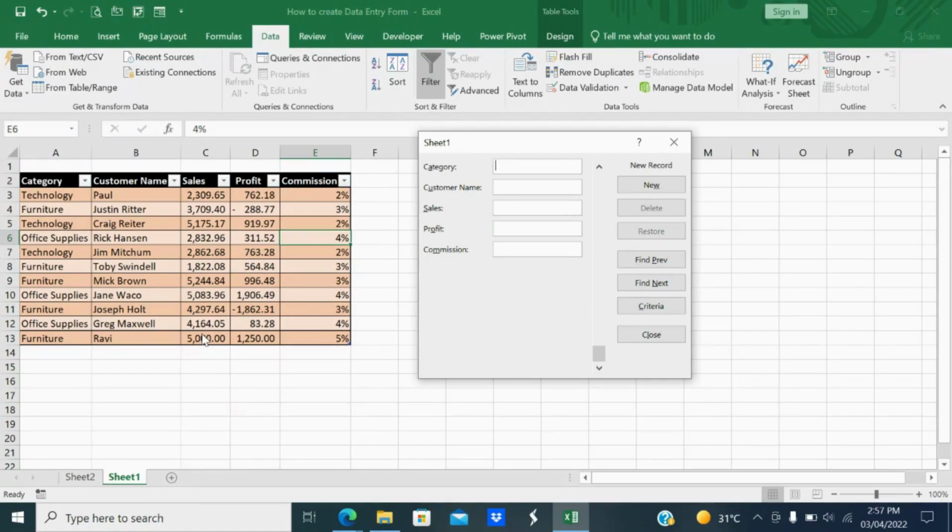If you want to add any new record, for example, I want to add a new record for technology. Enter some record, say Paul, then sales 4-5, then profit 750, and the last one is percentage of commission, 3.5%, and enter. See, immediately your record is added here. You can see this down.